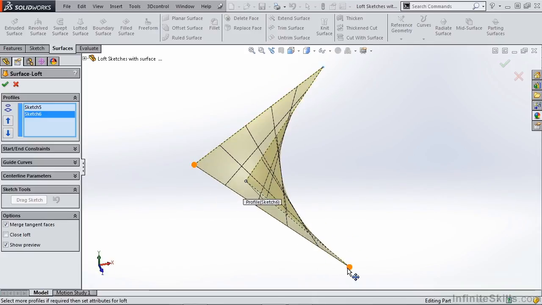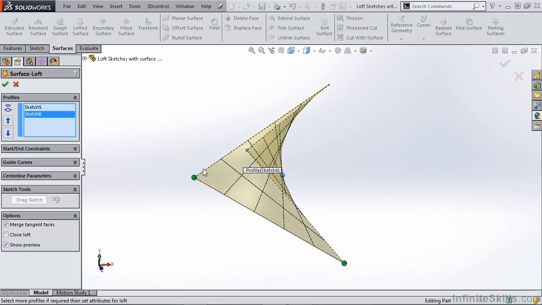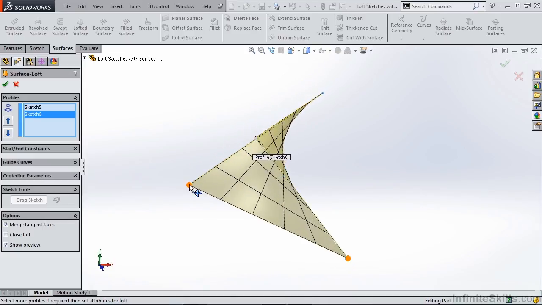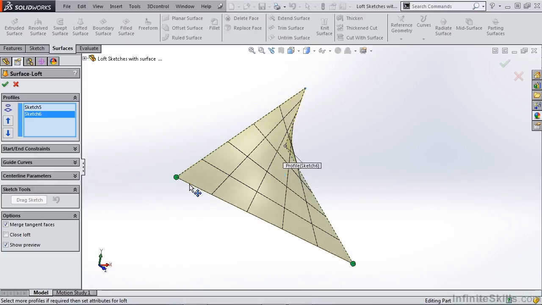When you change the location of these green dots, you will change the direction the loft is going. Basically, you're telling SOLIDWORKS which side is the left side or the right side of your profile, and it's going to follow that into the next profile.